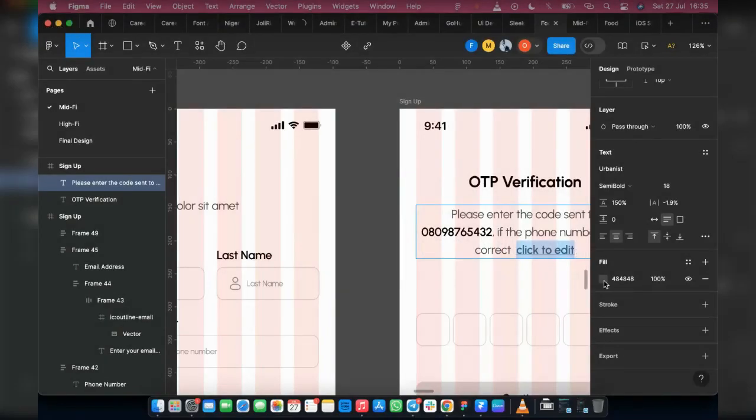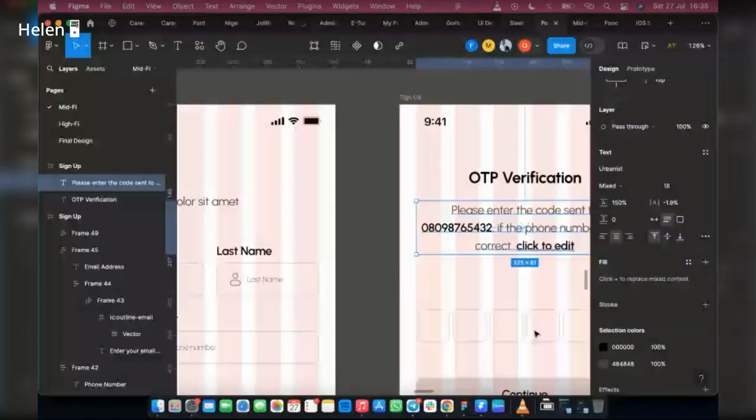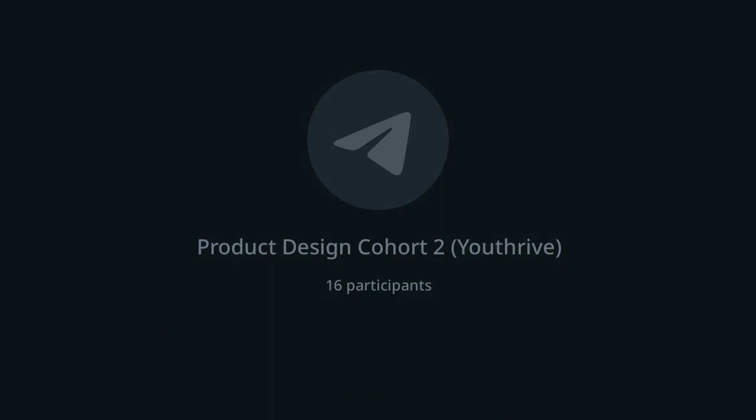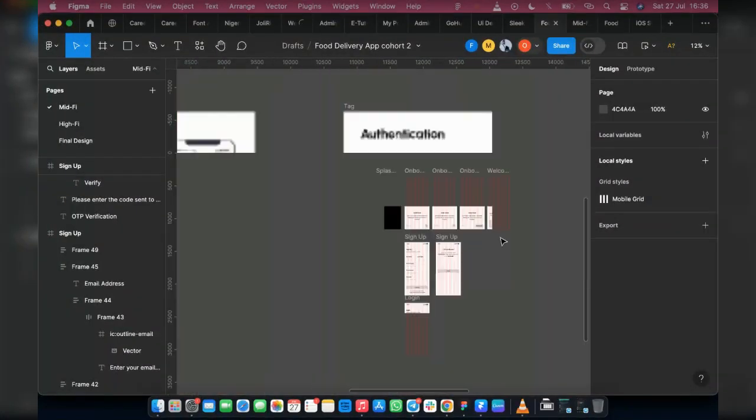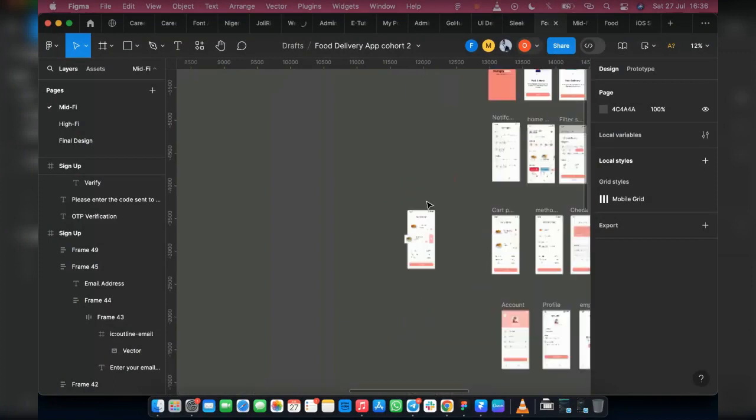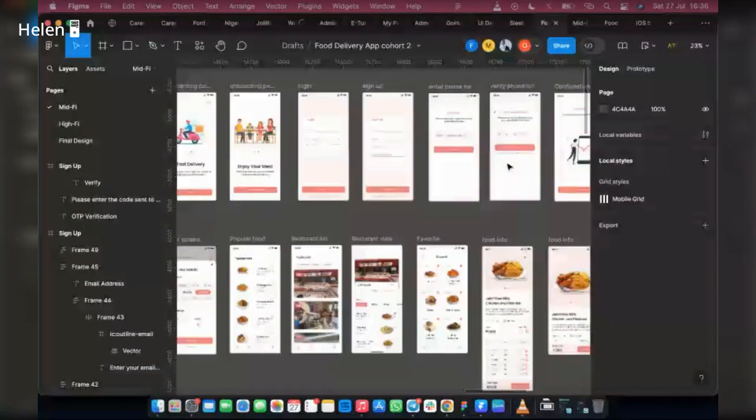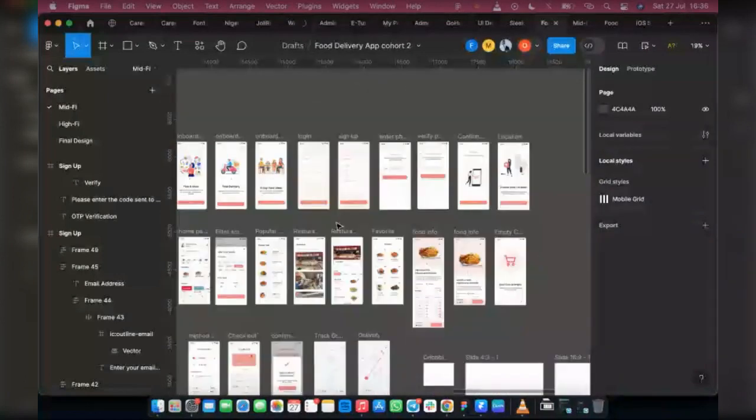Okay, so I'm going to change this text here to Verify. Then the text for didn't receive the OTP code, resend the code. Let me see what I did on my old screen. Okay, so I said didn't receive the code, resend code. It should be right under the button.